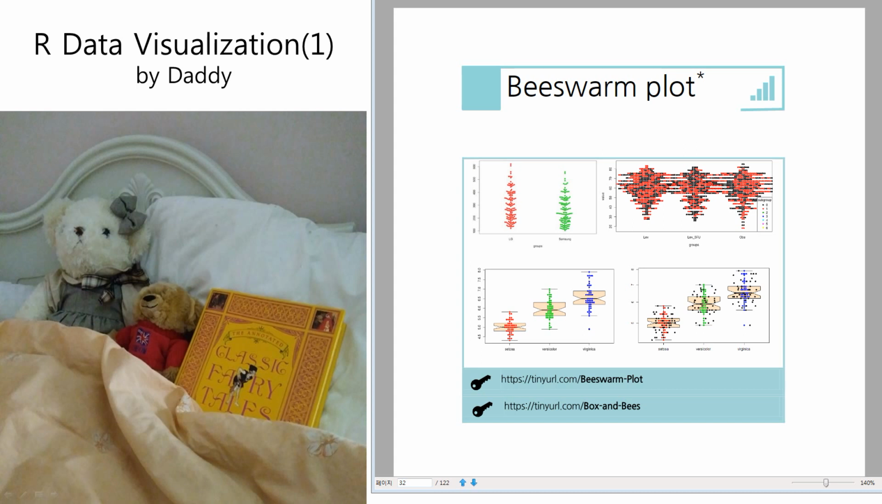Today, I'm going to talk about the Beeswarm plot. What is a beeswarm? Bees are a kind of insect, and there are so many of them in a group. So a Beeswarm plot means a kind of dot plot with many dots, like this one.